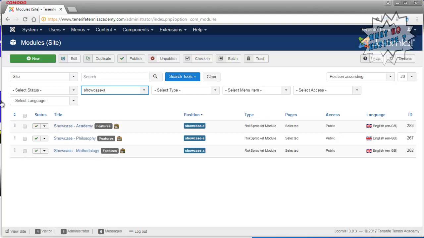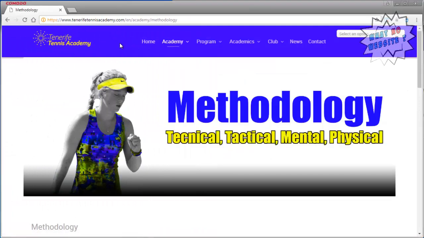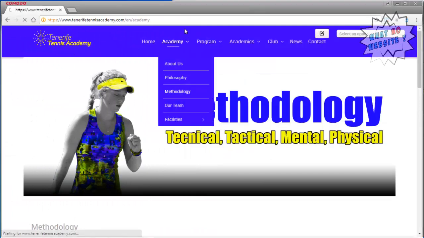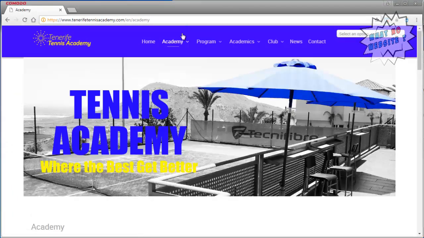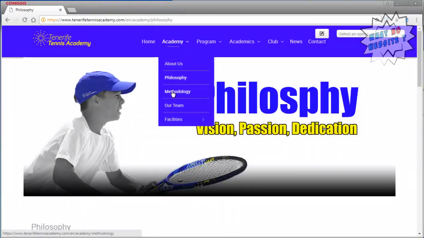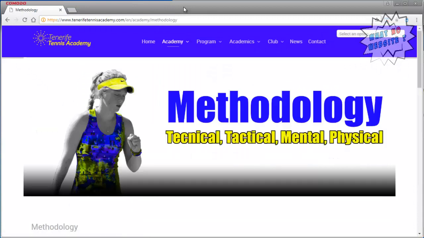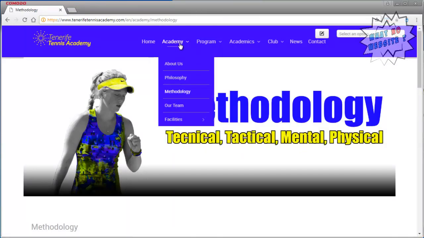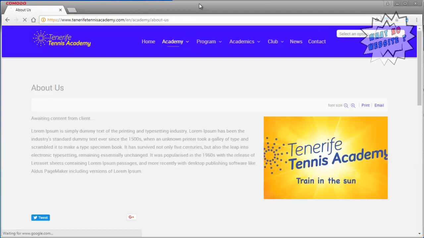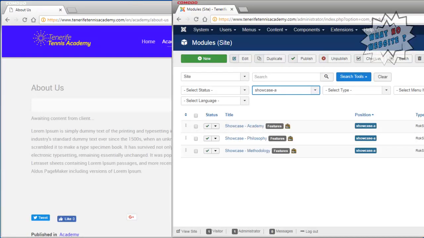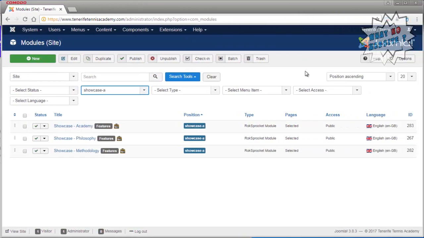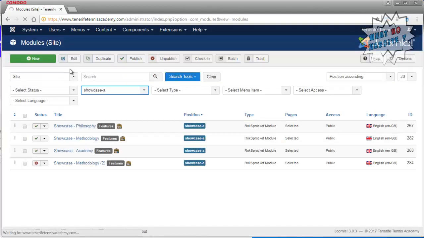I just want to check these 3 pages though first, so I'm going to go to the website, click on Academy. Okay, we have a banner there, philosophy and methodology. So let's say, for example, we want to add a banner to the About Us page. The easiest way of doing this is going into the back end of the website. We take a module that's already been created, so for example methodology, and I'm just going to say duplicate.